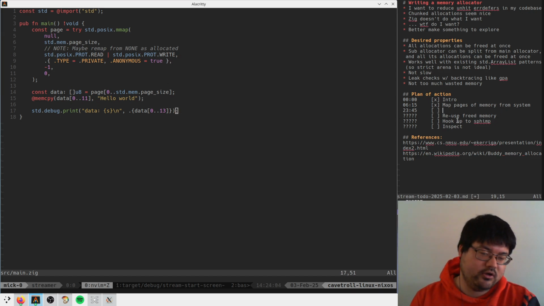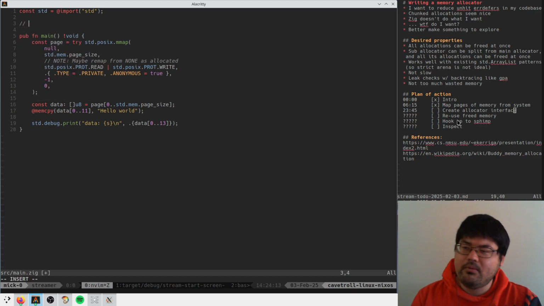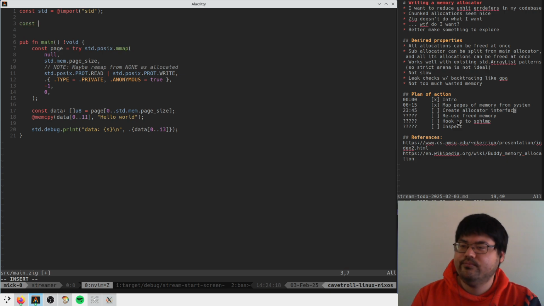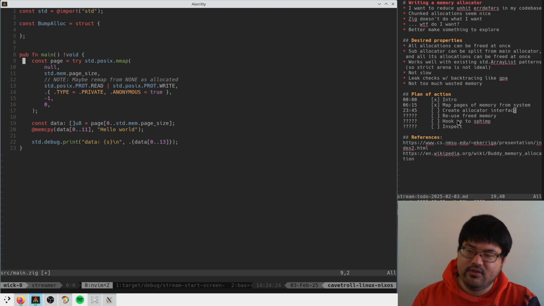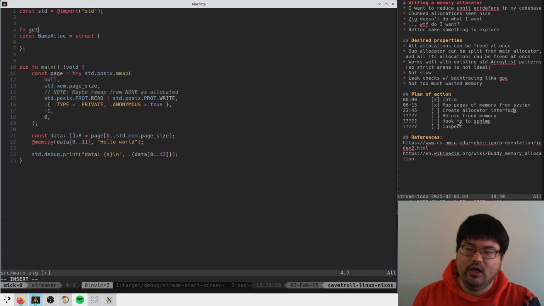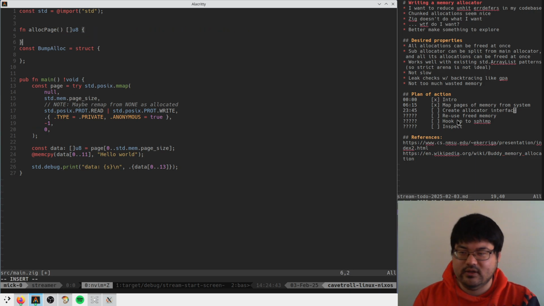So maybe we'll call this, instead of small allocations, we'll call it create allocator interface. So I think that our basic allocator, we probably just want to start with a bump allocator, I guess. So let's say that this is just a function that we call alloc page or something, and it's going to return us a page.